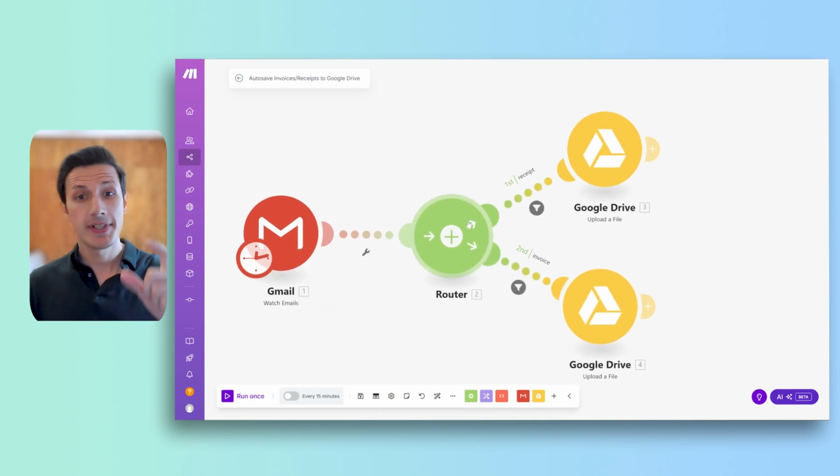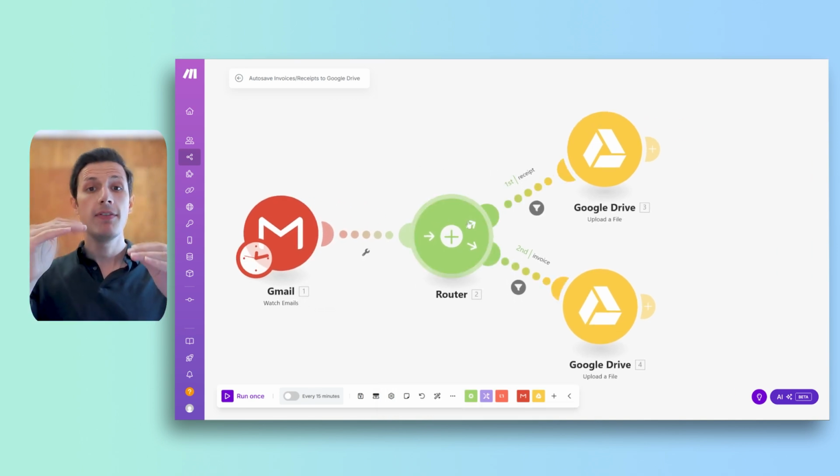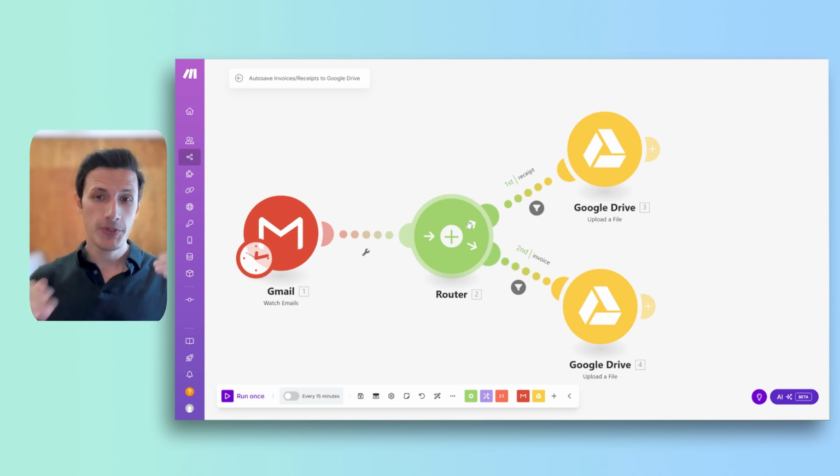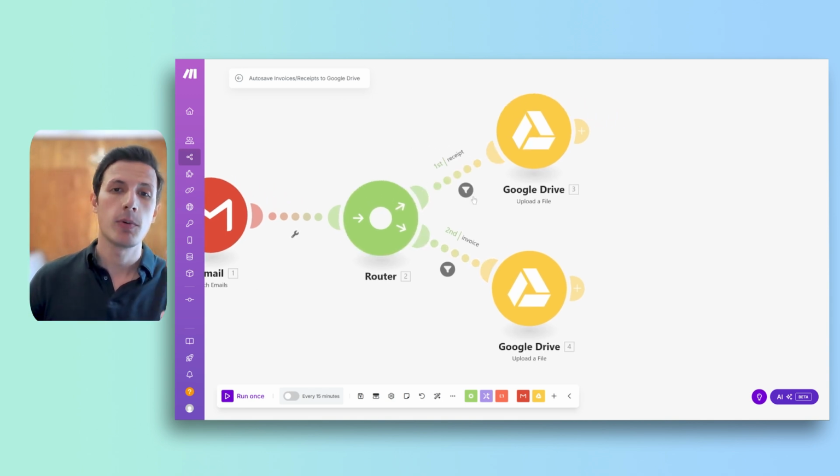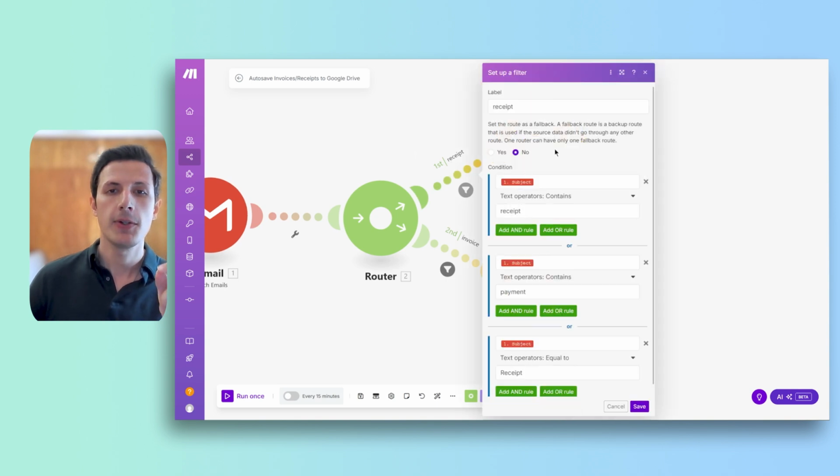So in the router node, we set up some requirements because we want to save invoices and receipts in different folders. So what we've done here, we create a router and we can create two paths. And then here you probably pop up a little wrench icon you see here. And you want to go into this one here and set up a filter.